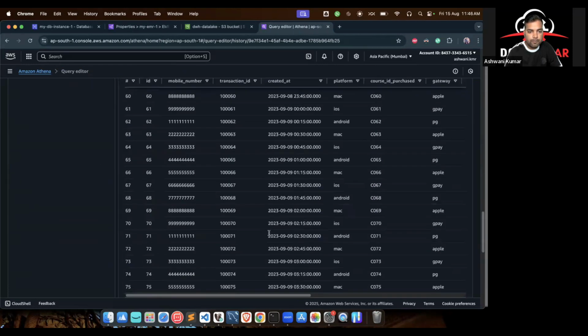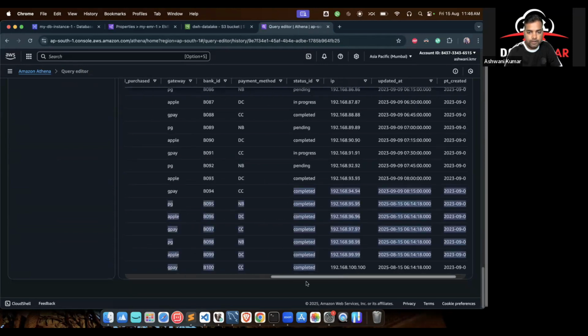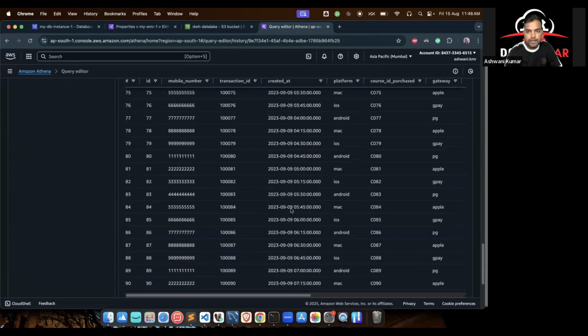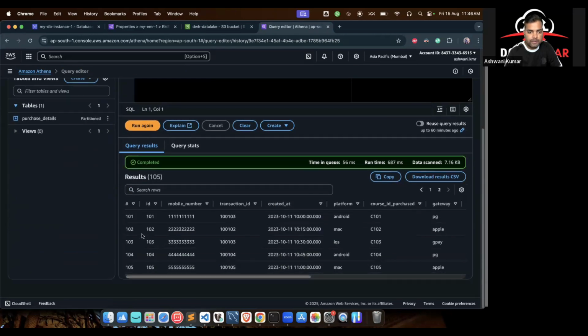And if you go to the last records, 95 to 100, you can see these are in the completed stage. And if I go to the next page of this table, you can see the newly inserted records are also present here. See, this is the same ETL code, same ETL framework, which is deployed in AWS.